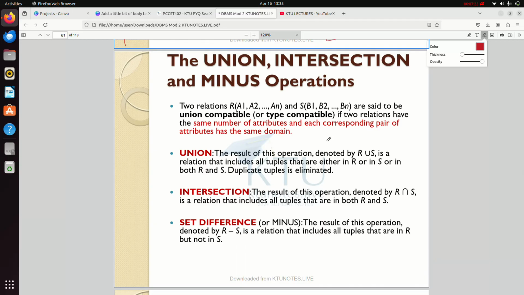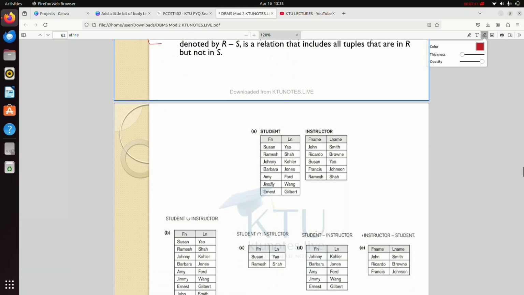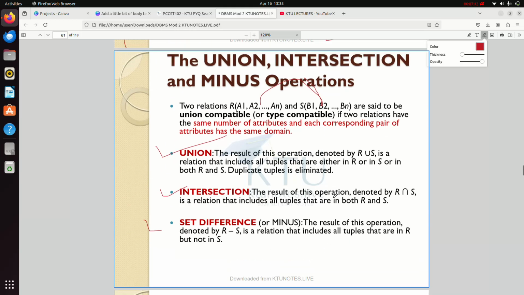Fine. Now let us see the union, intersection and minus operations here. This is the same thing. If you have two relations and if I want to do union, intersection and set difference between these two relations, how are we going to do it? They are said to be union compatible if the two relations have the same number of attributes and each corresponding pair of attributes has the same domain.